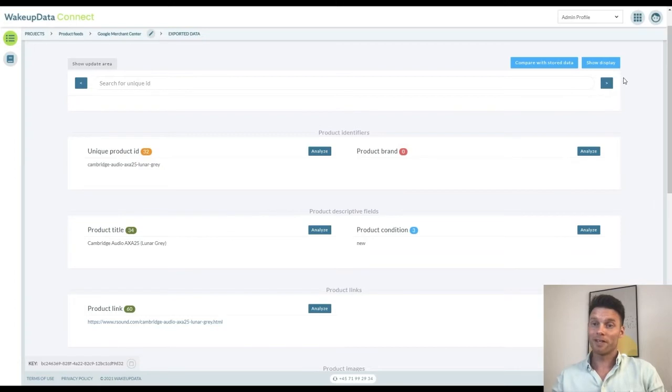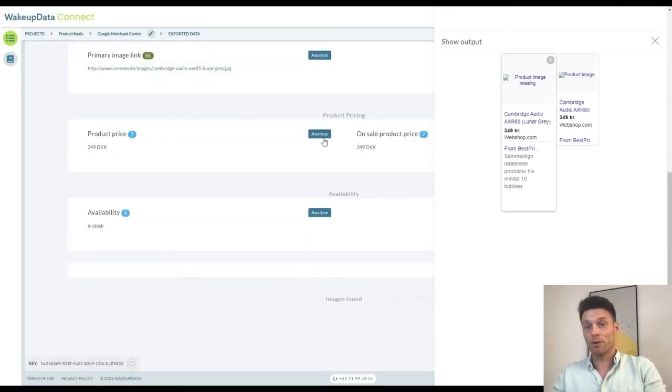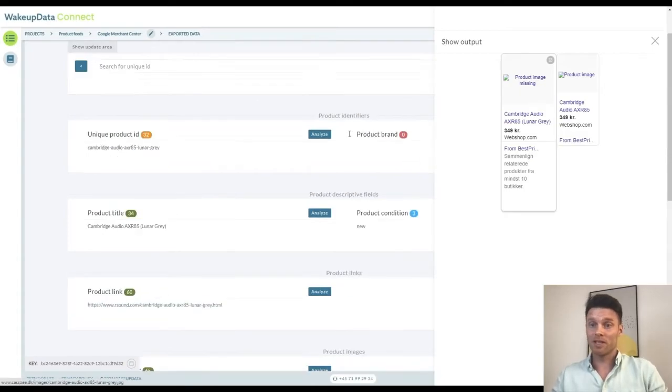Moreover, we created a visualizer, so to say, where we'll show how the ads will look when going out to the channel. Say that you're creating a Google Shopping feed, then you will actually be able to see how that shopping ad will look when it goes out on Google Shopping after you've done your changes.